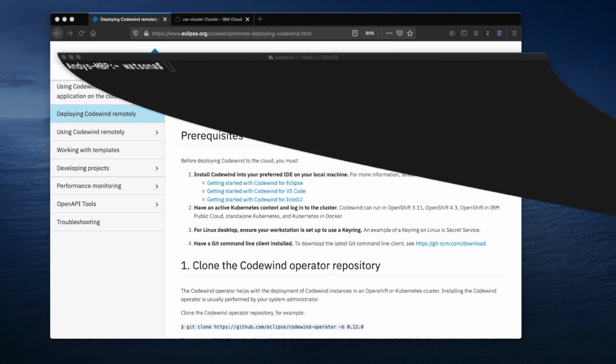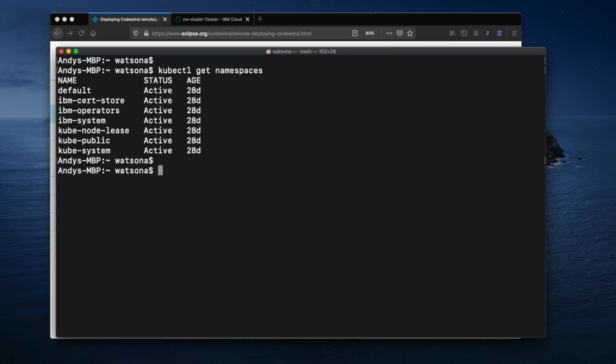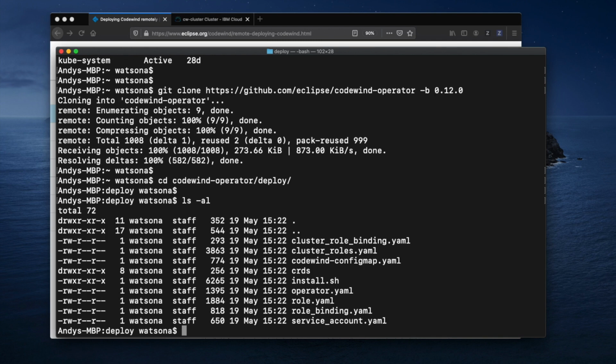Make sure you are already logged in and can connect to your Kubernetes cluster via the command line. Codewind's remote installation is performed via an operator. To get the operator, you must git clone the Codewind operator repository. Once downloaded, cd into the deploy subdirectory. Within this directory, we can see the files used by the operator.